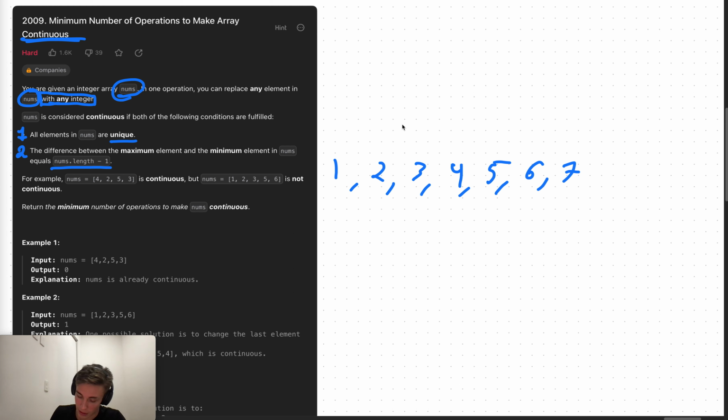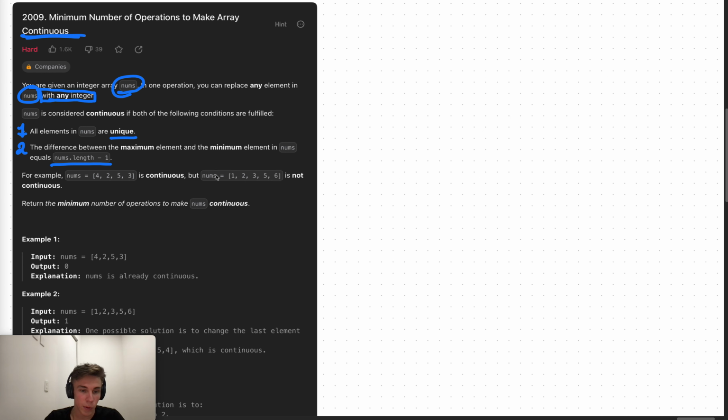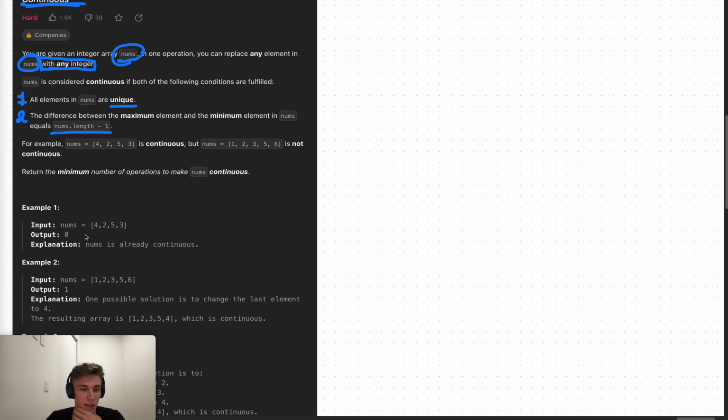So how do I approach this problem? Well, we're given this initial array that is not sorted. Well, actually, let's look at some examples. 2, 3, 4, 5, just rearranged, 4, 2, 5, 3 has 0. There's the output of 0 because there doesn't need to be any reordering or replacement to make this array continuous.